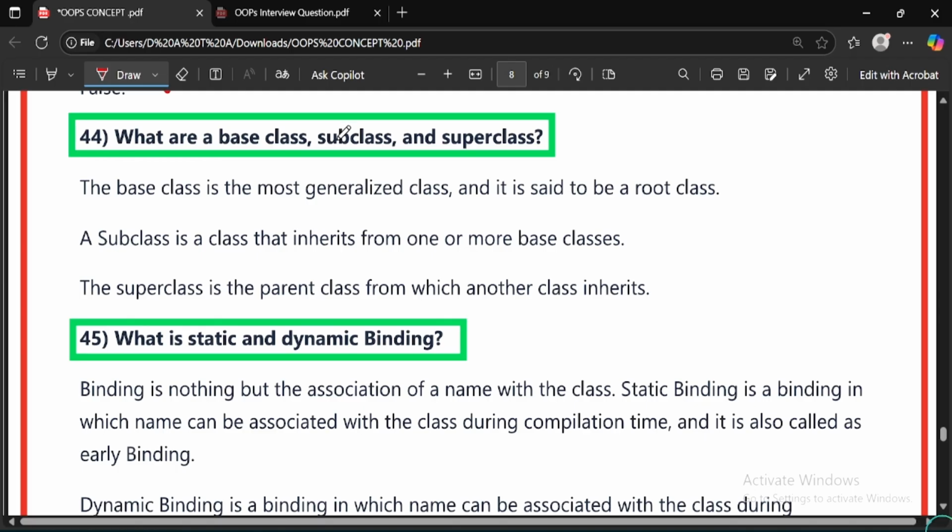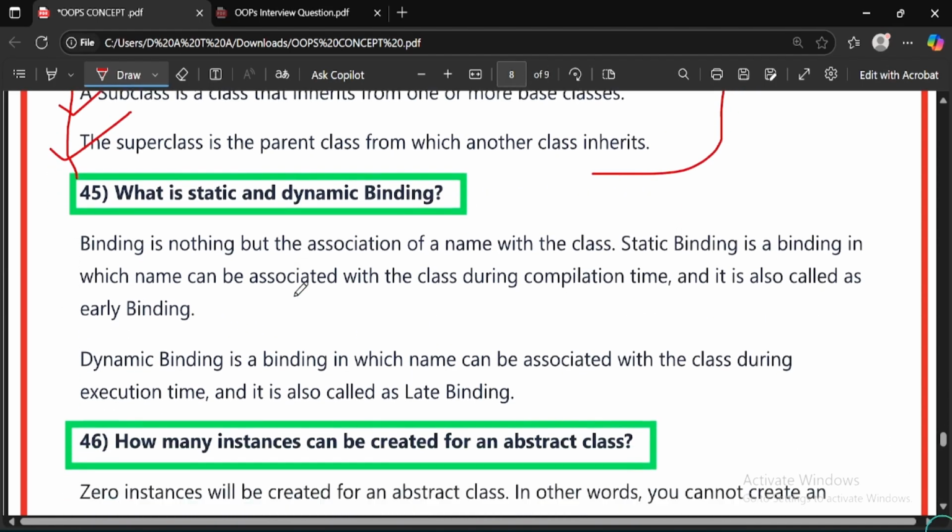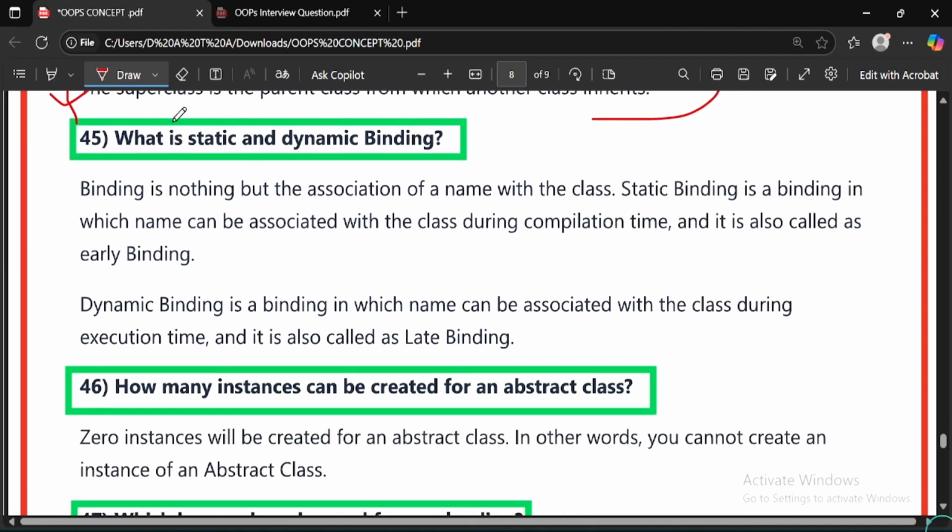What are base class, subclass and superclass? This is an important question and is also repeated many times. A proper description and definition for each one has been mentioned. The first definition is related to base class, the second to subclass, and the third to superclass. Simple. Then the 45th question, what is static and dynamic binding?